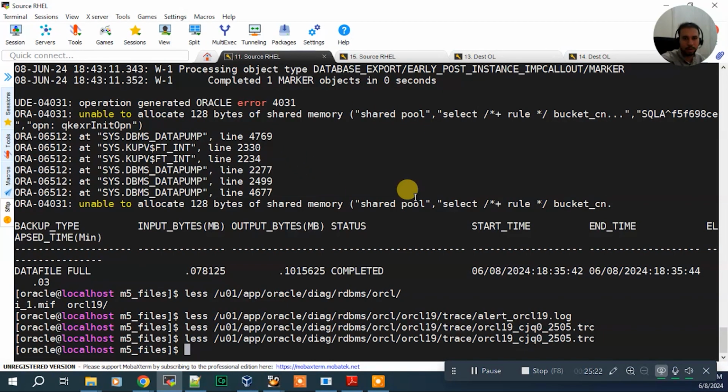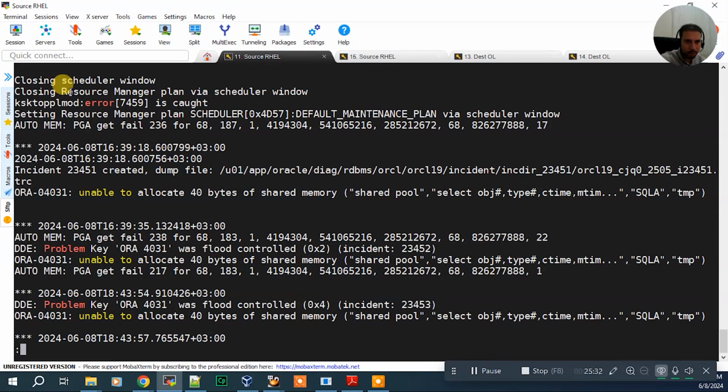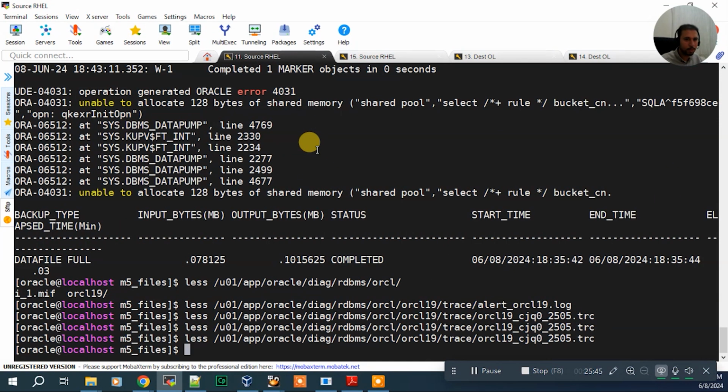Hmm, there is an error here. If we check the alert log, we can see there is a closing of the manager plan and a scheduled resource manager, and the default maintenance plan. Okay, it seems the system got exhausted.